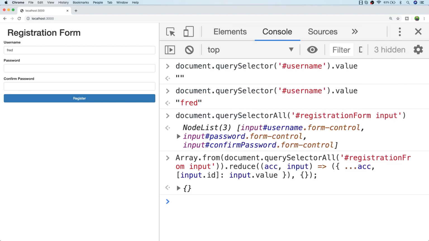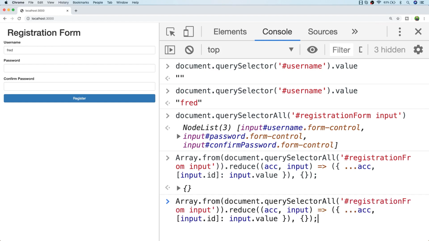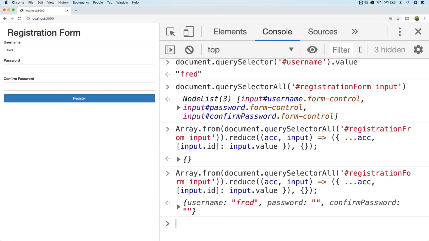And it looks like I've got a typo in the query selector that I made there. So as you can see, this is a handy little function that will allow us to get all of the values from our registration form.